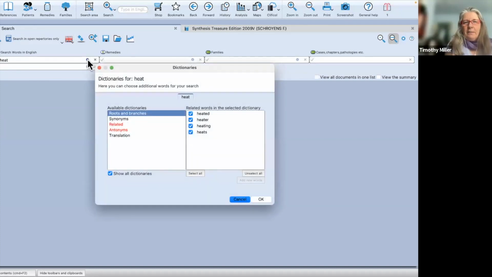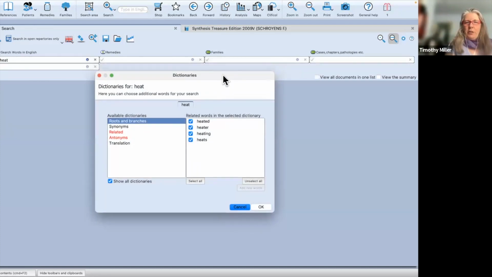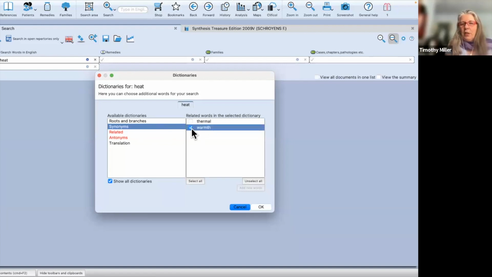When I click on that, I get an option to search for. Now, the default setting is for roots and branches. What that means is the word we typed in here is heat, but roots and branches is selected, and you'll notice that all of these terms have been checked off. So the program is going to search for all of these terms. I also have the option here in some cases of selecting synonyms. The program will suggest those for you. And I could actually check the box for the word warmth, let's say, if I wanted to.